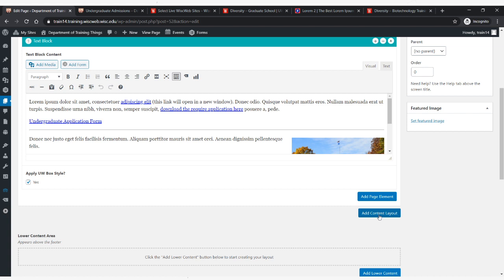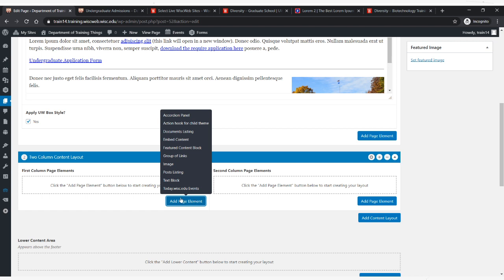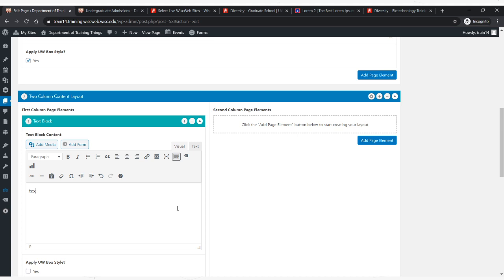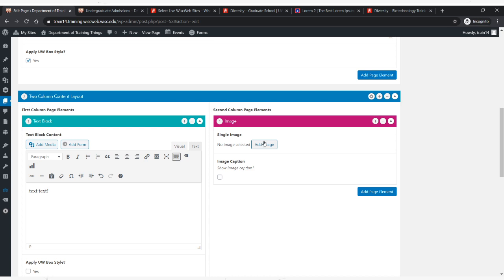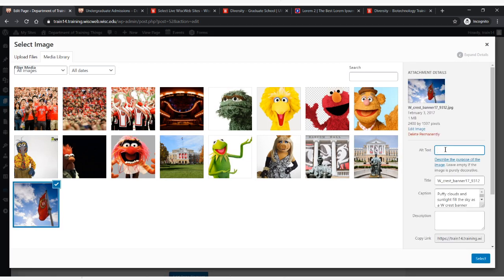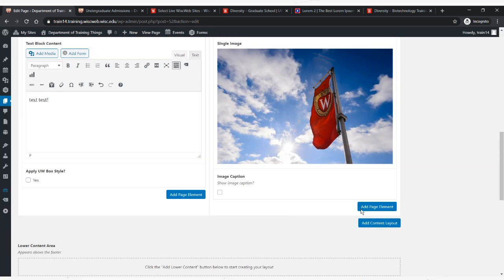Below that, the Add Content Layout. This is how you can add your 1, 2, or 3 column layouts on the fly. Again, if I click 2, I'll get this option for the Add Page Element. I can add a text block here on the left. And then on the right side, I could say add an image. There's that. So there's lots of options with the content layout.